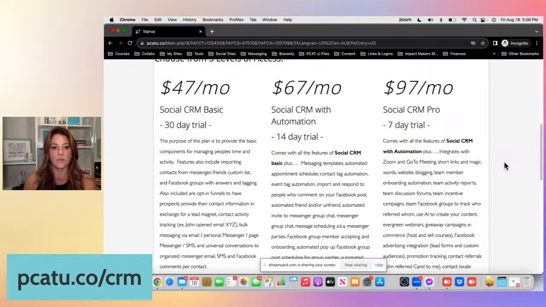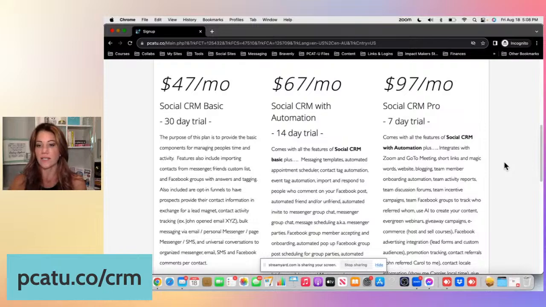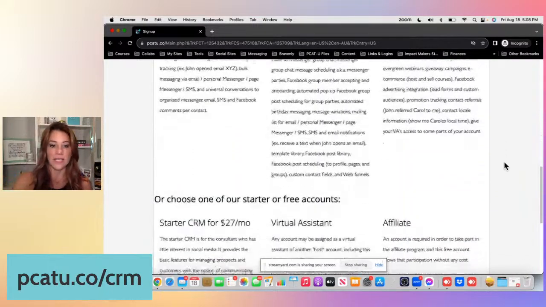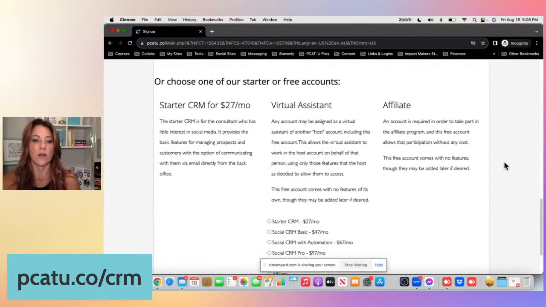These are the 3 accounts that were our original accounts: basic, automation, pro. You can read all the features. Currently, our highest level is $97 a month. I would grab it while you can. We now also have some starter accounts, $27 a month, basic CRM for the consultant, right? No social in that, just CRM.